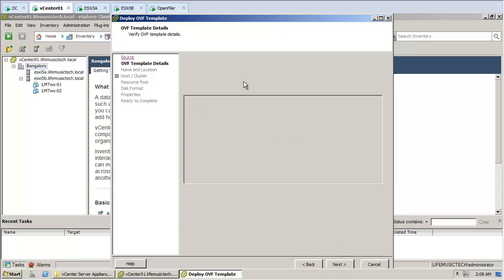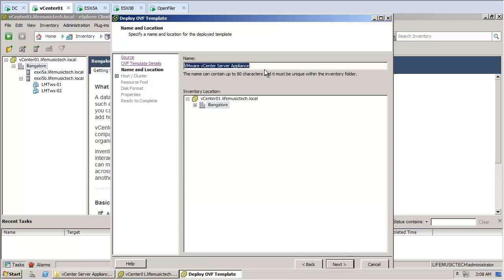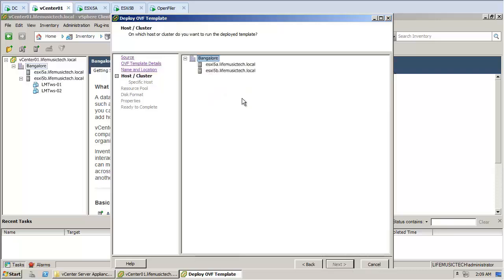I'll click Next. Okay, now I can name this vCenter Server. I'll name this as vCenter 02, and you can specify the inventory location. So I want to keep this in the Bangalore data center. I'll click Next, and you can specify the host or cluster where you want to deploy this vCenter Server Appliance. So I'm going to select ESXi 5A and I'll click Next.